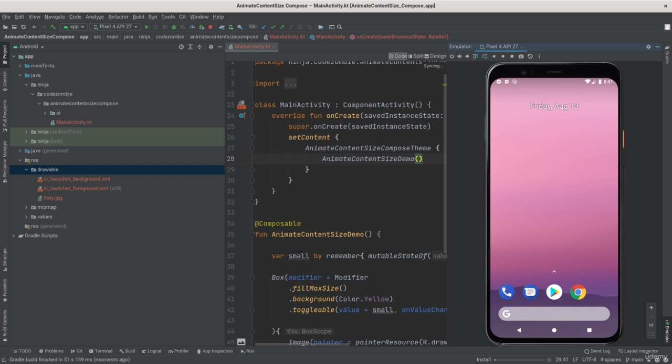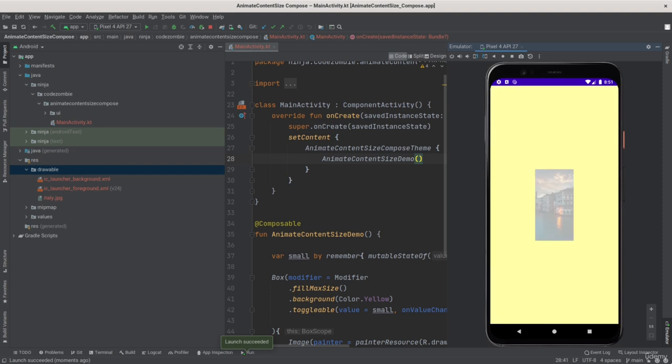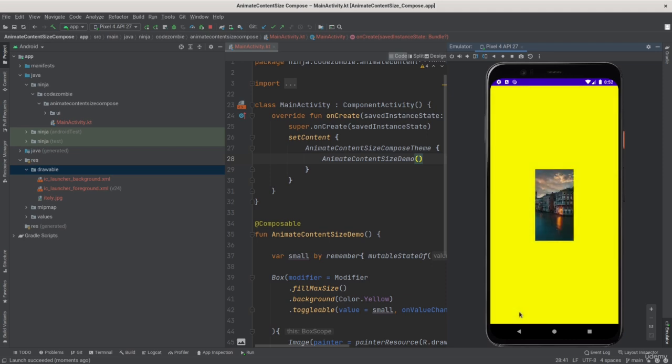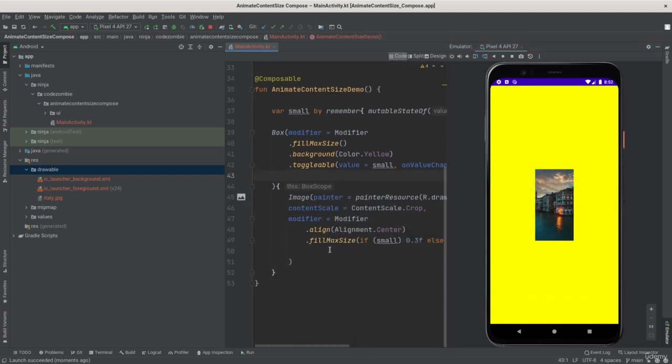Okay, the application is being installed and launching. There we go, we have our image, and now by clicking it I should have the size change. By clicking our box, you can see that we have the size change for the image but not the animation. It's not animated, it's just a sharp change in the size. Now let's add the animation by simply adding the modifier that I told you about.